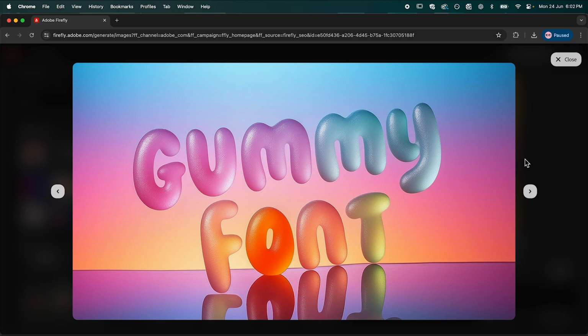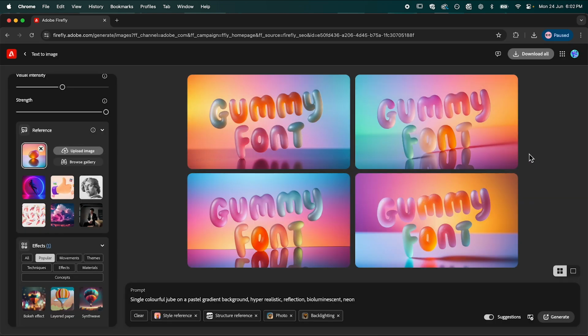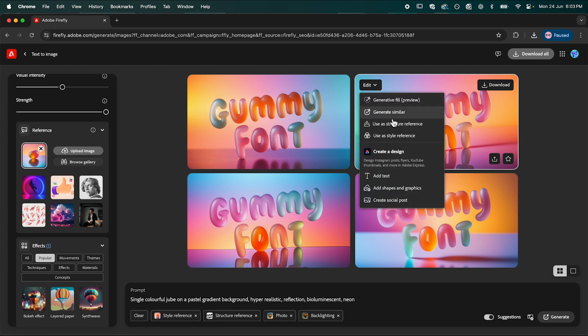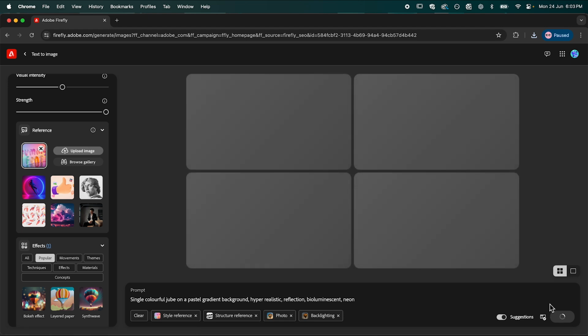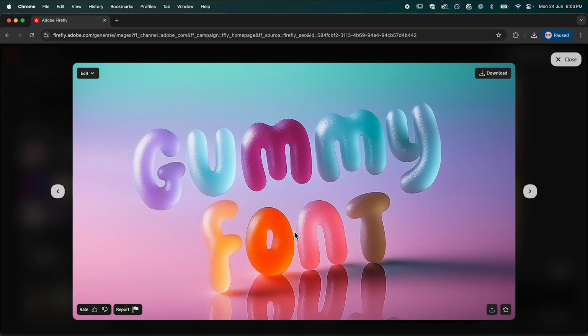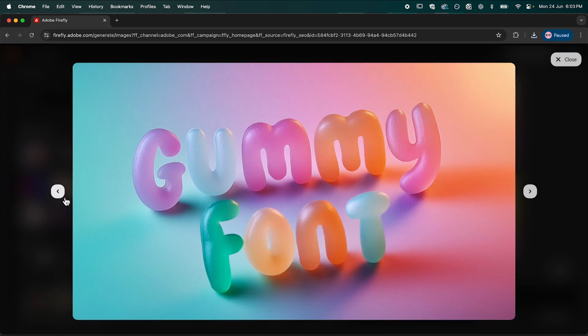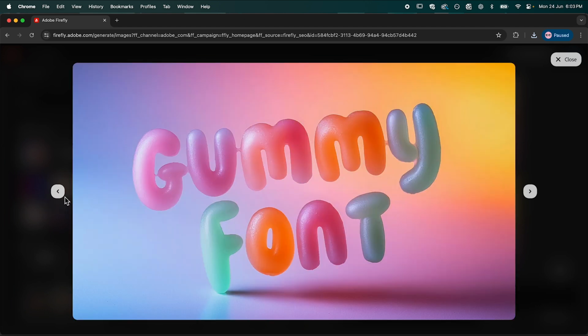So once you're happy, find one that you like, and then what you can do is click download, and that's going to create a copy of it for you. And then what I like to do to get even better results is actually use this as the style reference, and then click generate, and it's just going to create more iterations for you to choose from. Cool, so again, this is looking good, and there's a few more variations to choose from.